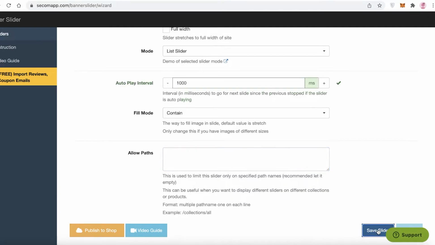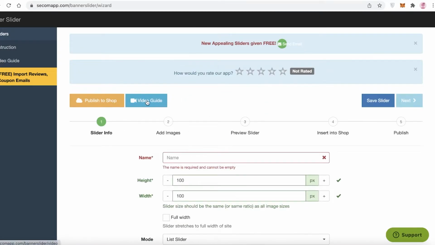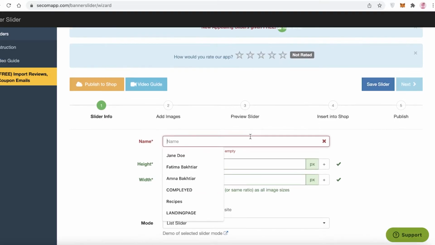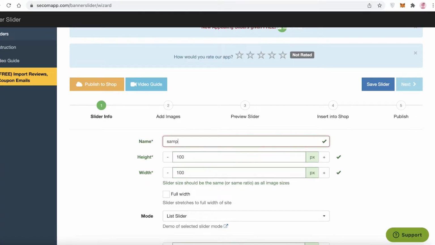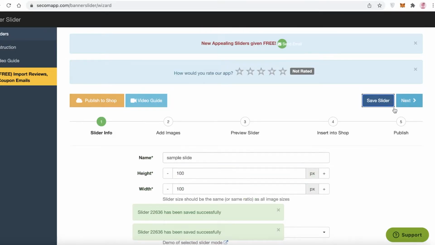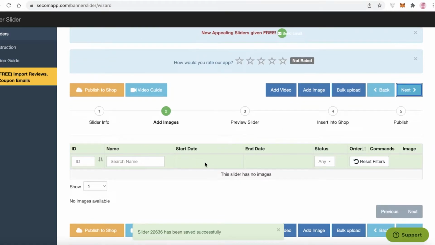Once you do that, you're going to click on Save Slide over here, just like so, and then you can add the name, sample slide. I'm going to click on Save Slider. Once all the information has been saved, I'm just going to click on Next. And now I'm going to add the images for the slider that I want.